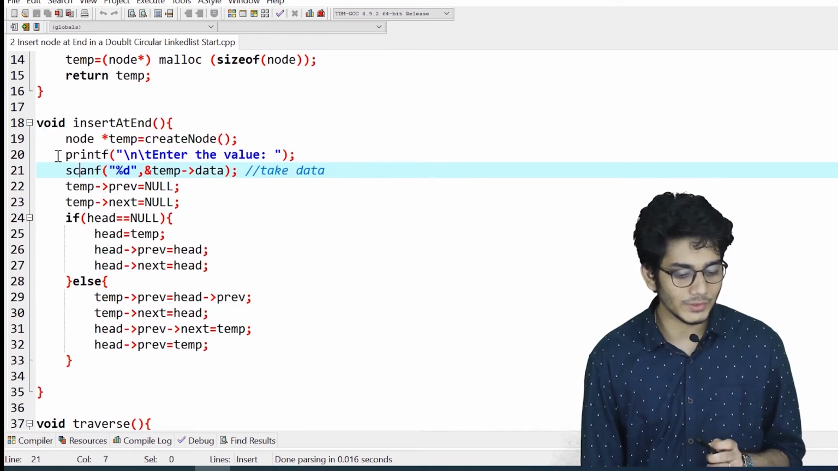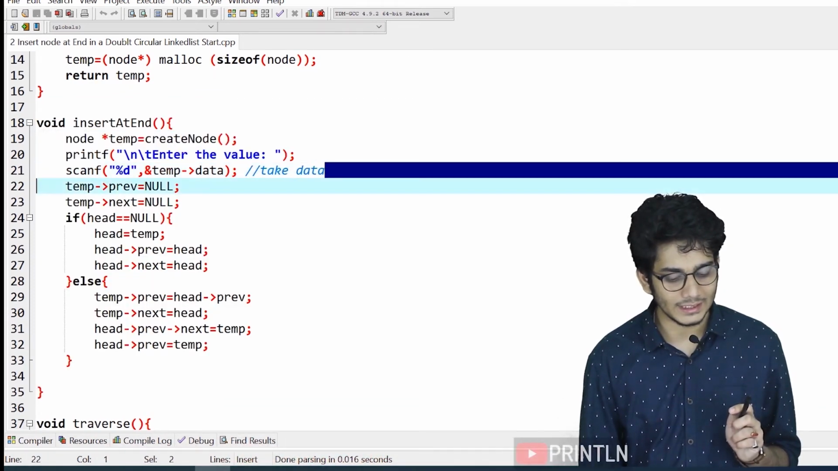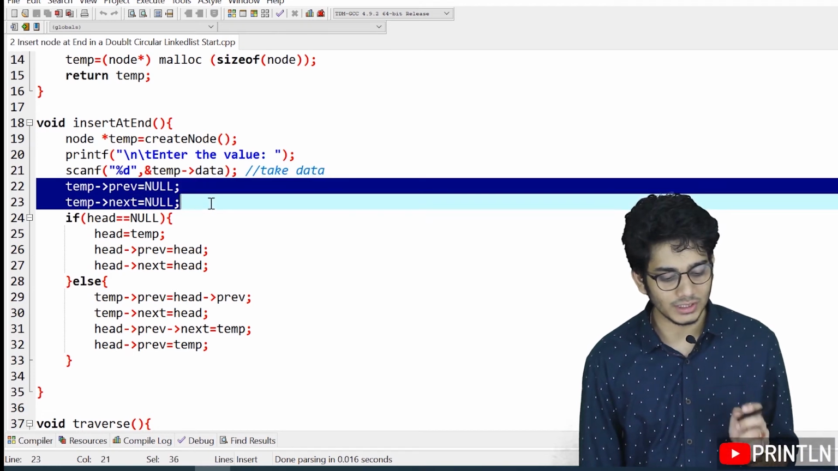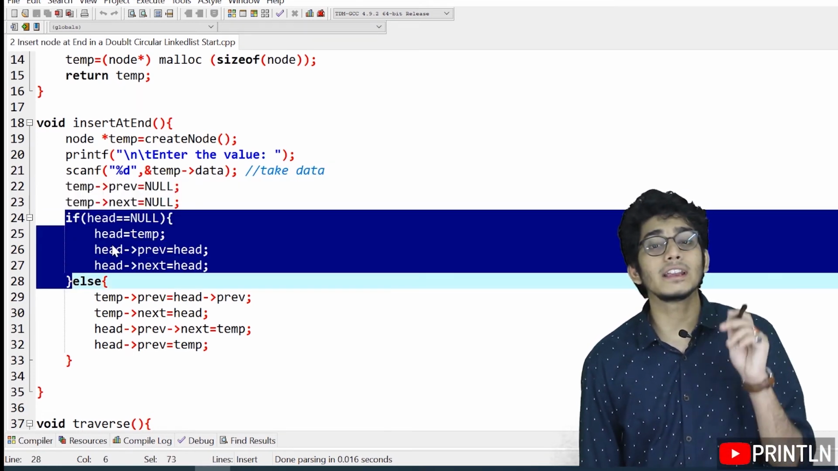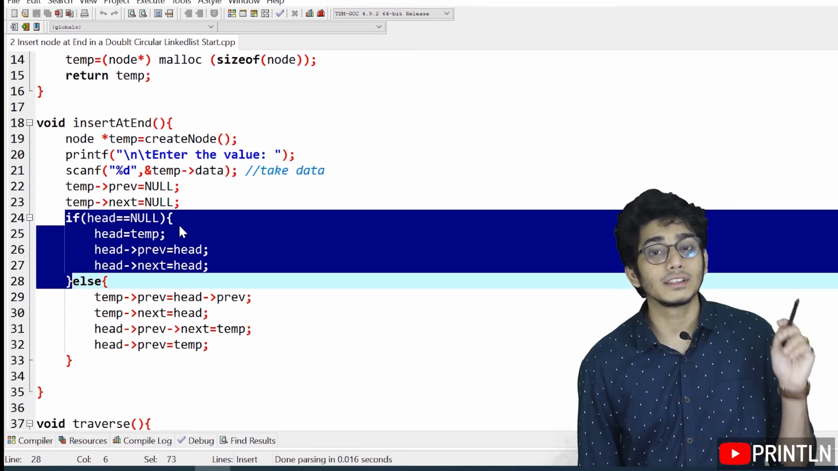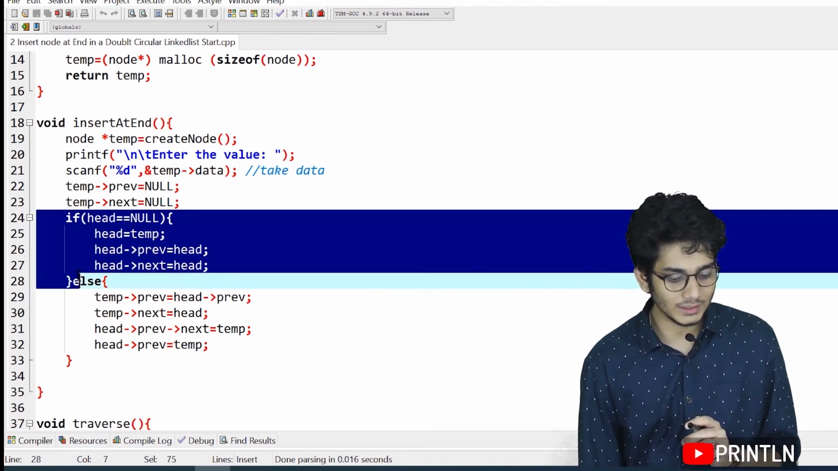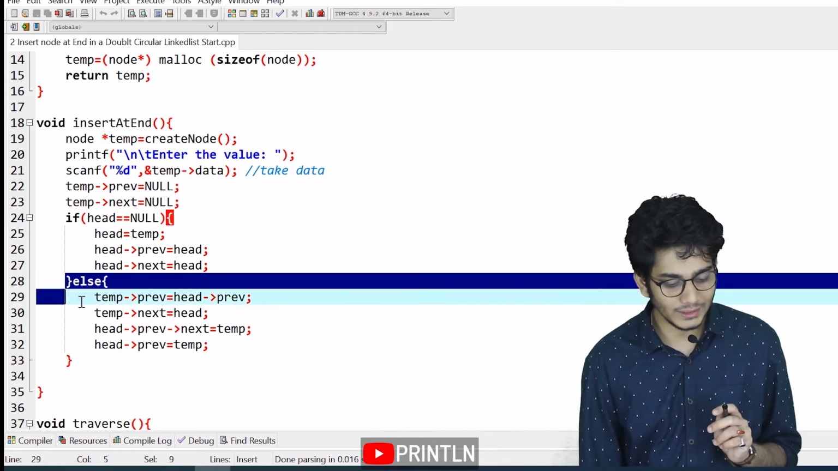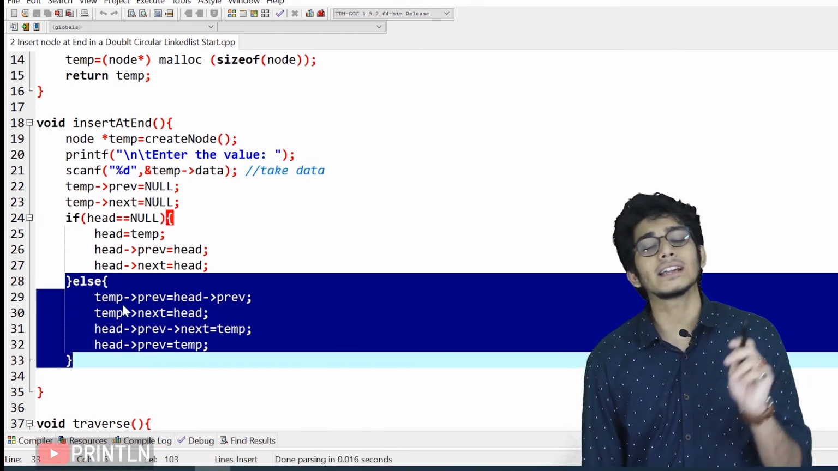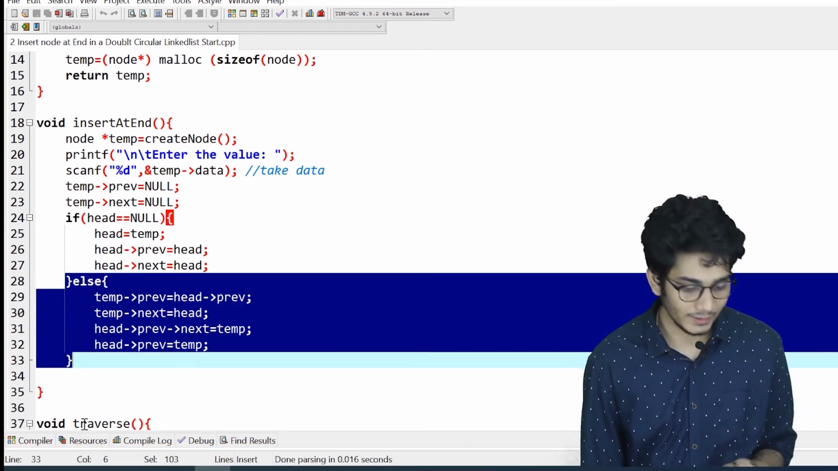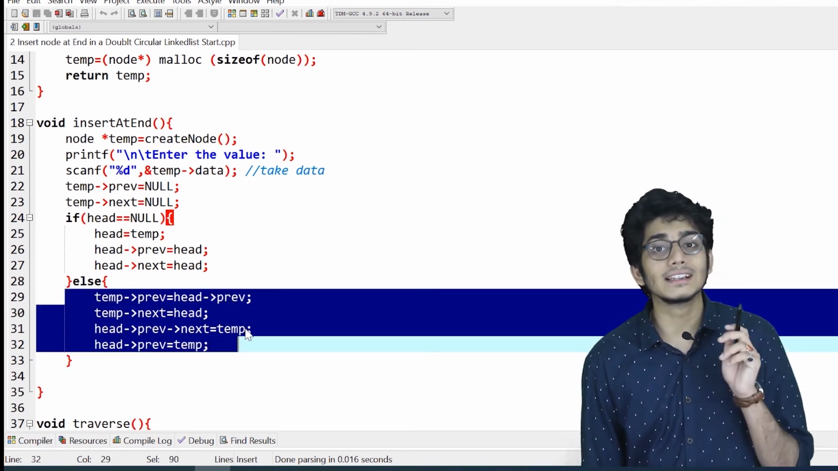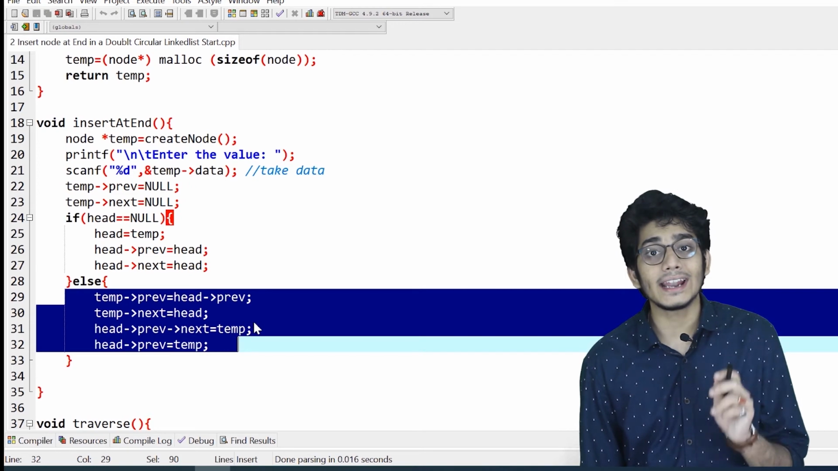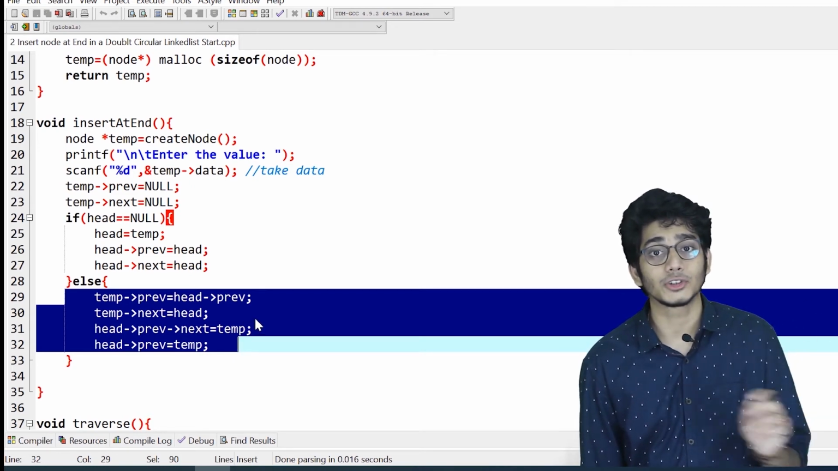So as you can see, at first we have created the node, we have taken the data from the user, then we have said temp next equals to null, temp prev equals to null. Then this is the portion for if we don't have any value, then we'll execute this portion, else we'll execute this portion, and the overall time complexity of this program is order of 1. Now if we execute this, then we'll insert the data at the end of the doubly circular list.